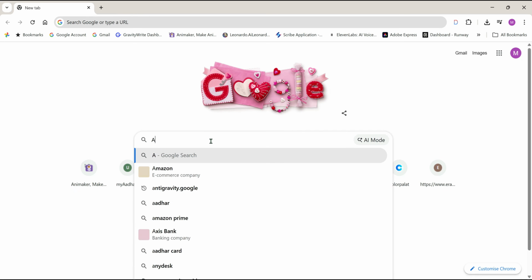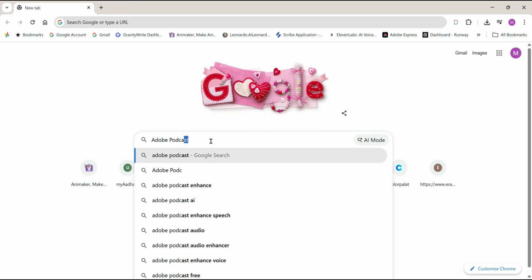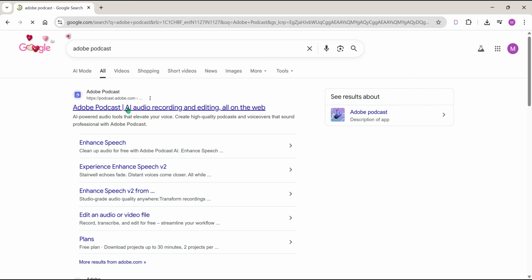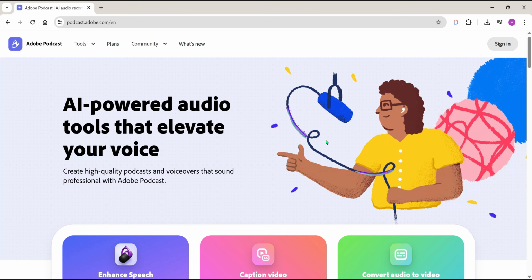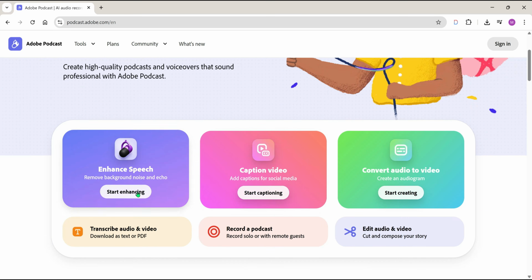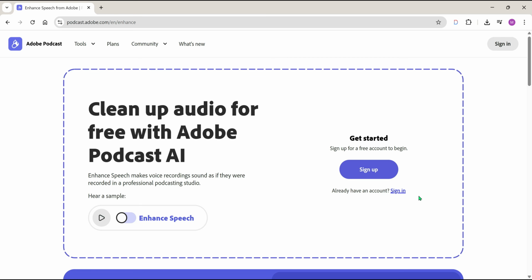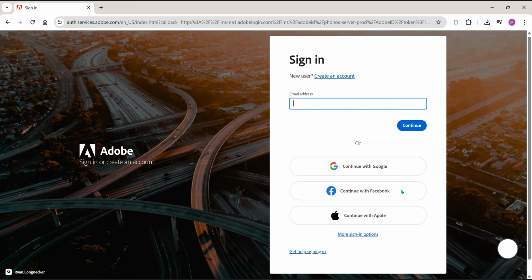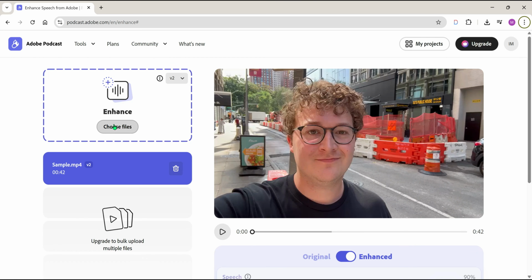Next, we enhance our audio files to improve overall quality. For that, go to Adobe Podcast. It is also free. Sign in. Upload your audio files.